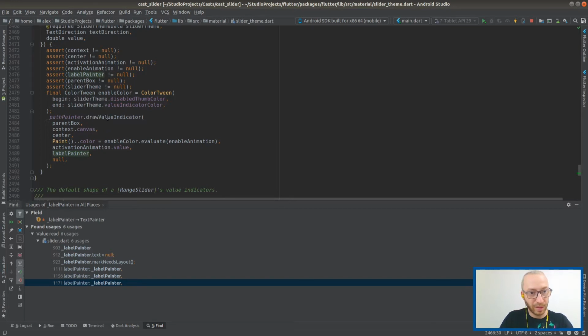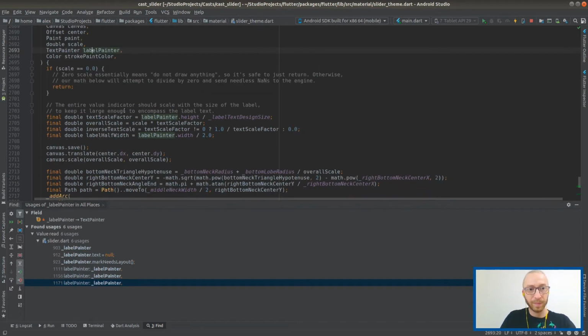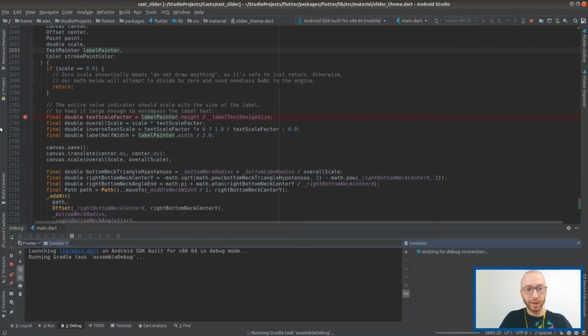Draw value indicator, amazing. Please do draw value indicator. Path painter, draw value indicator. Genius. So I'm thinking now maybe I should just debug at this point, because obviously there is a label painter that we are passing and we are hoping it works. Maybe if I see that it's null over here for some reason, I can see why. So I'm just going to try and see if I can debug it through here. This is like the first try of doing it from over here. Yeah, okay, so we stopped it, we ran it again.